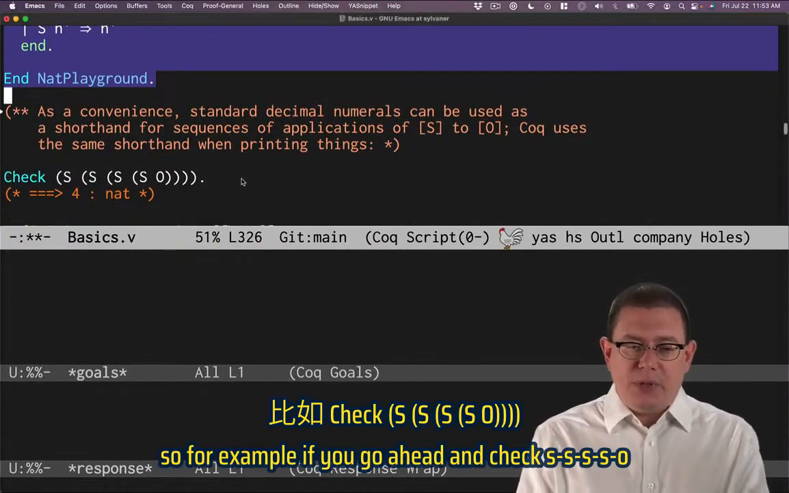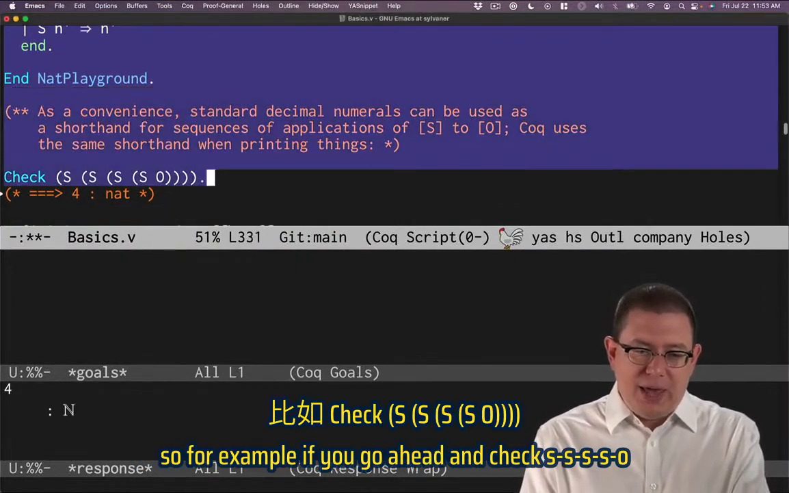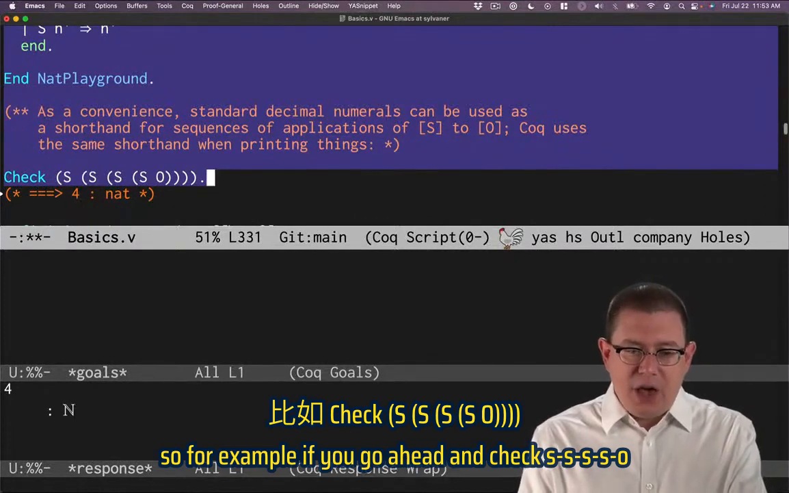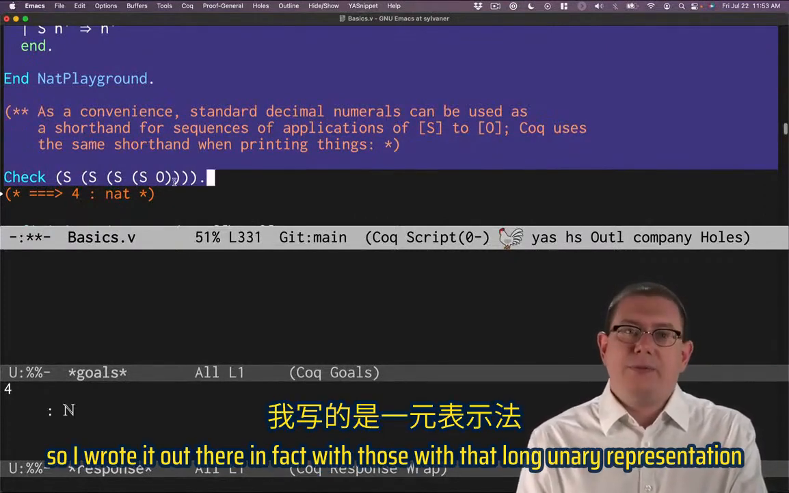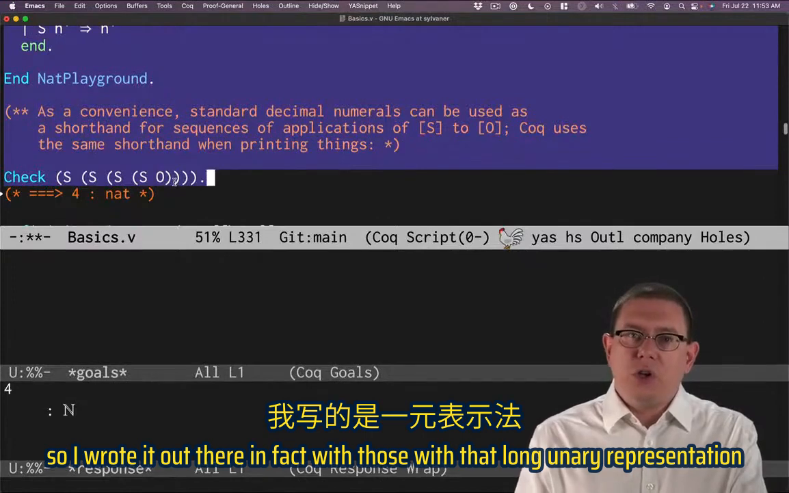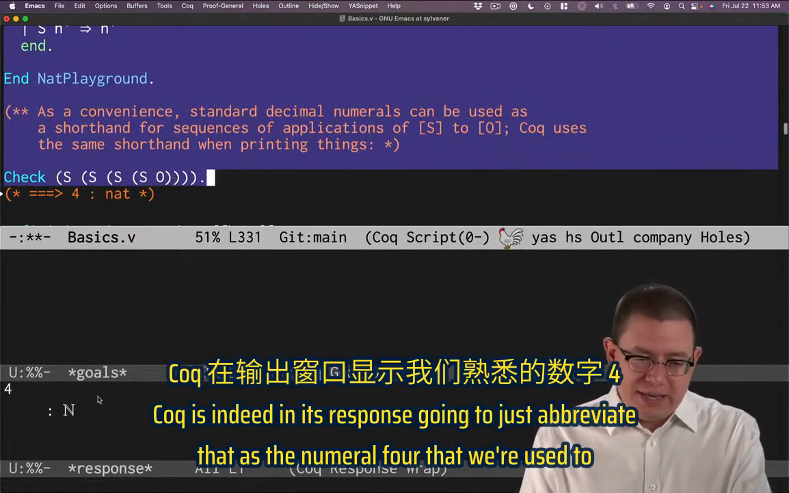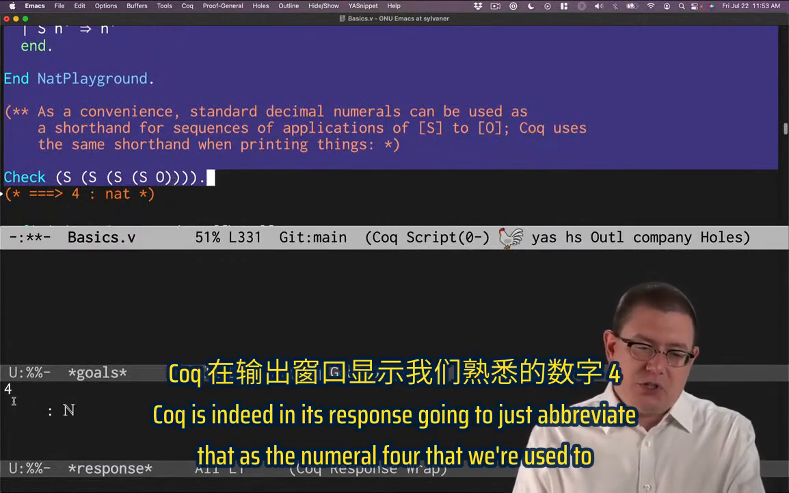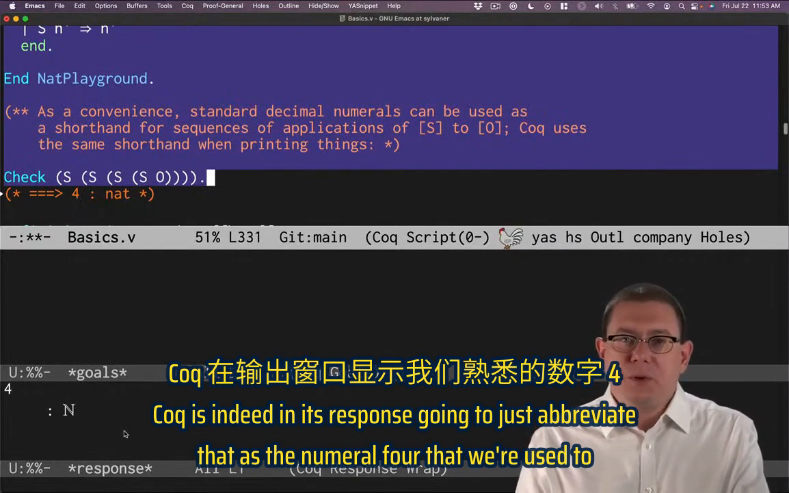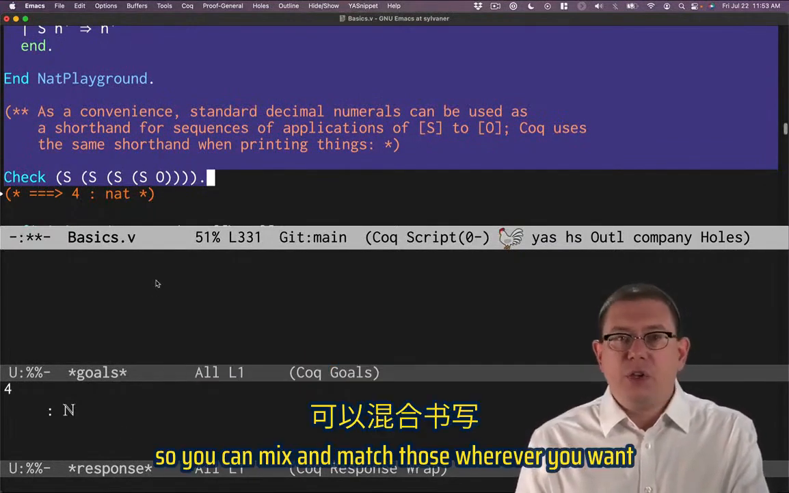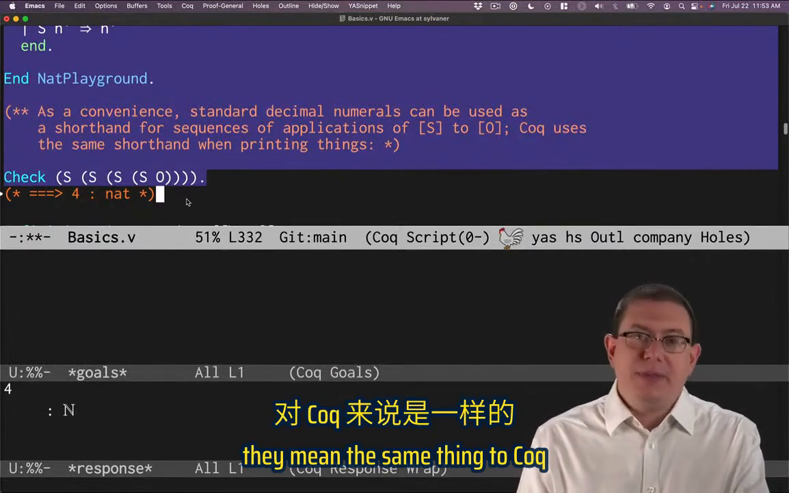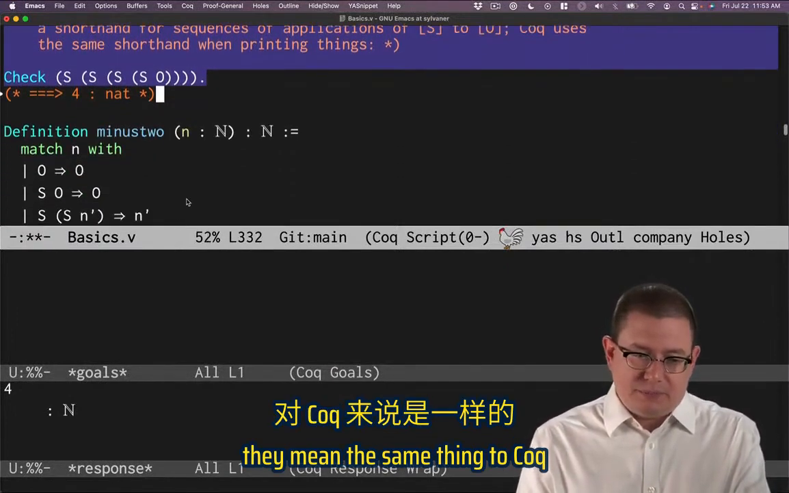Okay, so for example, if you go ahead and check S, S, S, S, O, so I wrote it out there, in fact, with that long unary representation, Coq is indeed, in its response, going to just abbreviate that as the numeral 4 that we're used to. So you can mix and match those wherever you want. They mean the same thing to Coq.